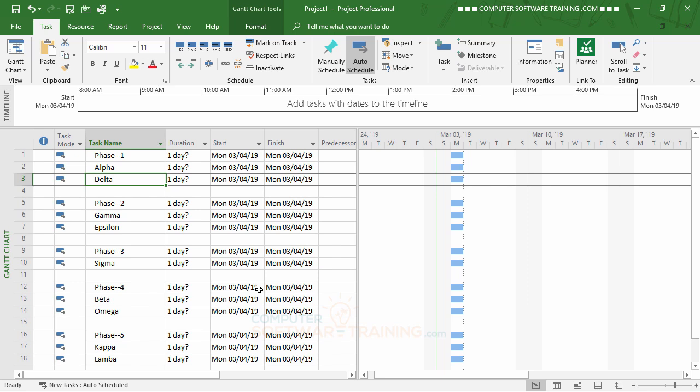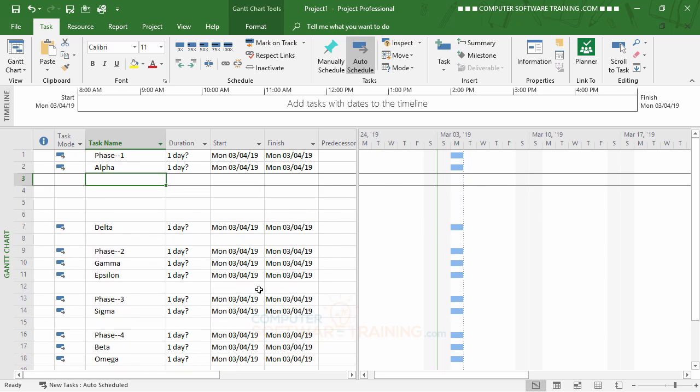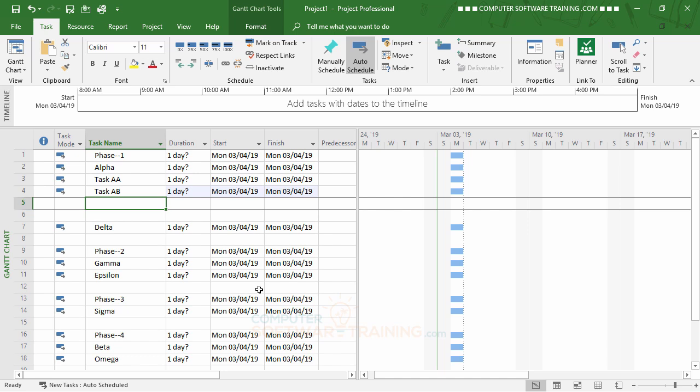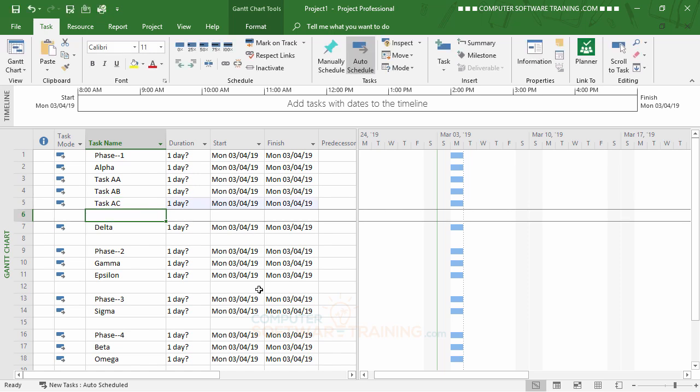All right. Now the next thing is we're going to put the tasks that make up alpha, and we're going to put 4 different tasks in there. So I'm going to go ahead and hit the insert key 1 time, 2, 3, 4 times, just like that. And the first one is going to be task AA. Next one is going to be task AB, sorry, messed that up. Next one is going to be task AC. And then we're also going to have task AD, just like that.